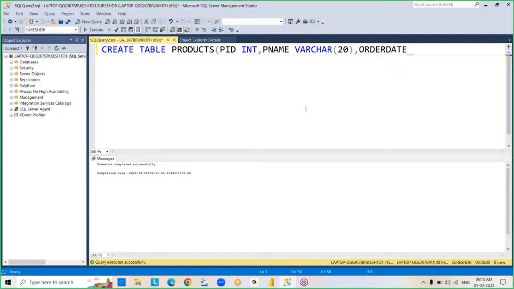Next, order date. Datetime. Right. After that, we have the color of the product, that is varchar of 20, close bracket. Execution done.